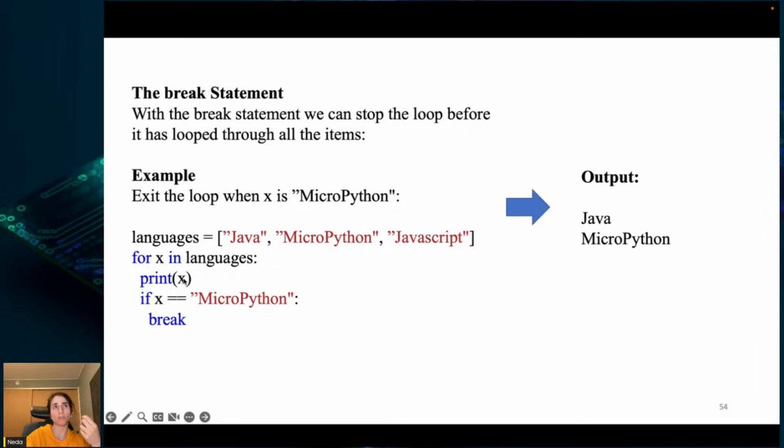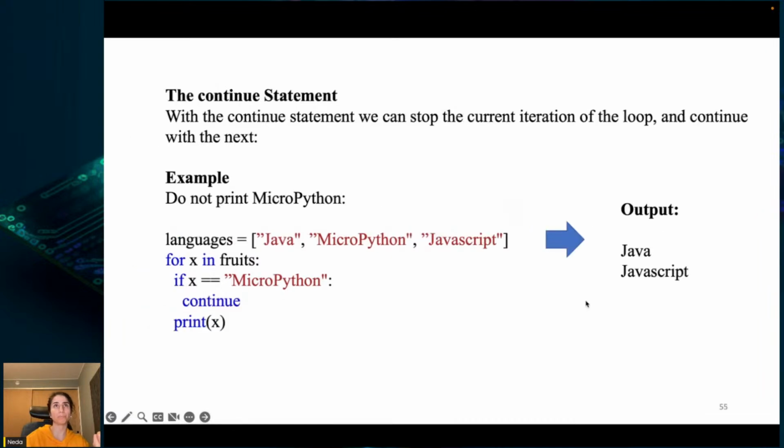The first one is Java. It will print Java. Then if x equals MicroPython: Java is not equal to MicroPython, so this condition is not true, and it will go to the next one. Now x is MicroPython, and it will print MicroPython. If x equals MicroPython, here the condition is true: MicroPython is equal to MicroPython. Then this break command will happen, and it will break the whole for loop. So we will see only Java and MicroPython in the output.